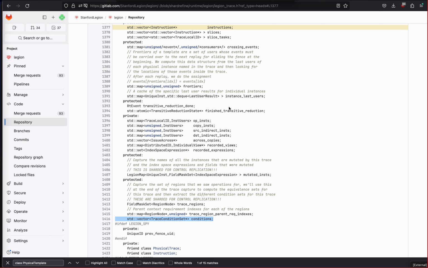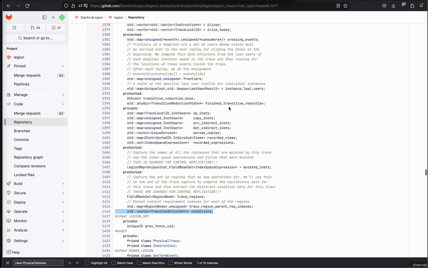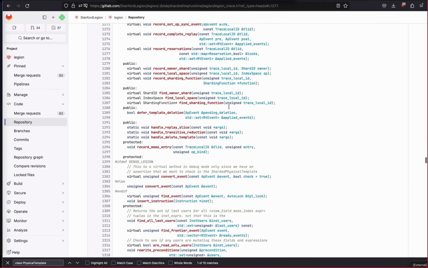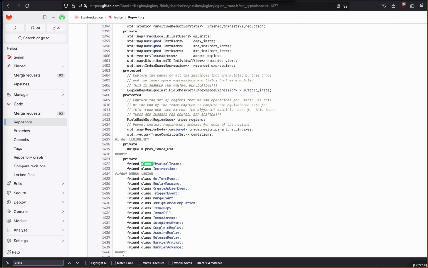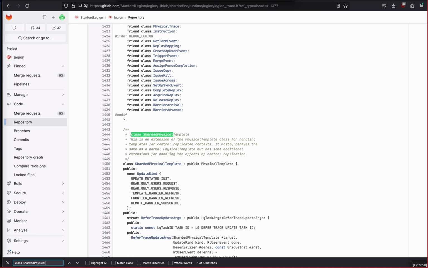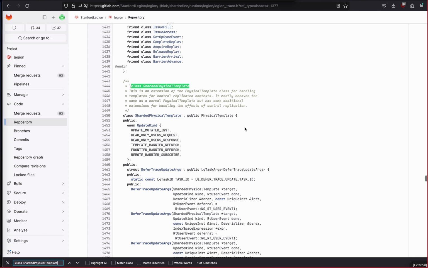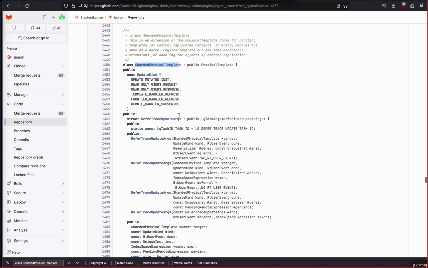How does this change with control replication? Yeah, that's a good question. There is a derived type of this physical template class, the sharded physical template class. You see, it inherits from the physical template. Effectively, this is the version that occurs inside of control replicated contexts. So there's no special physical trace object for control replication, but there is a special sharded physical template.